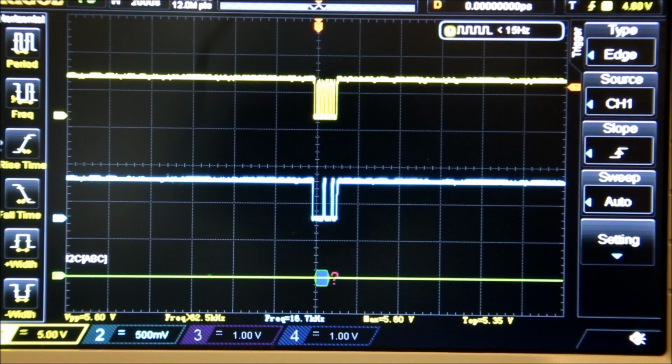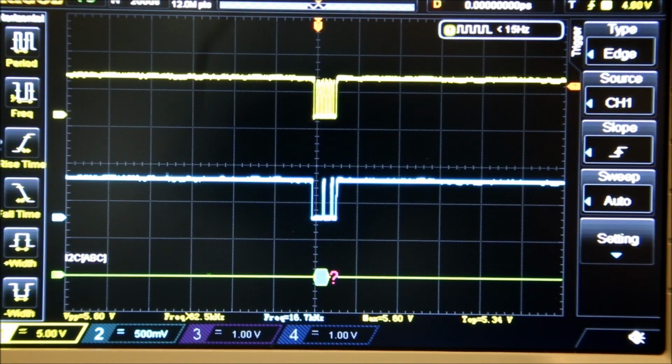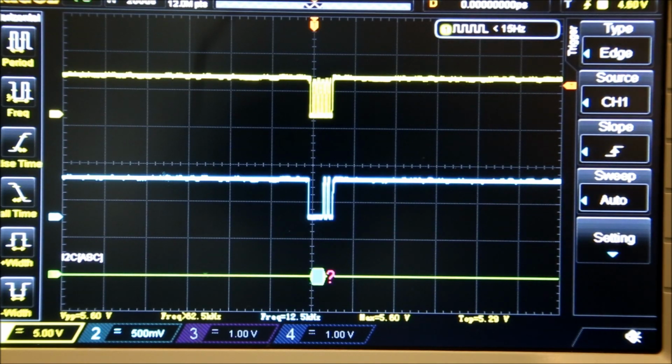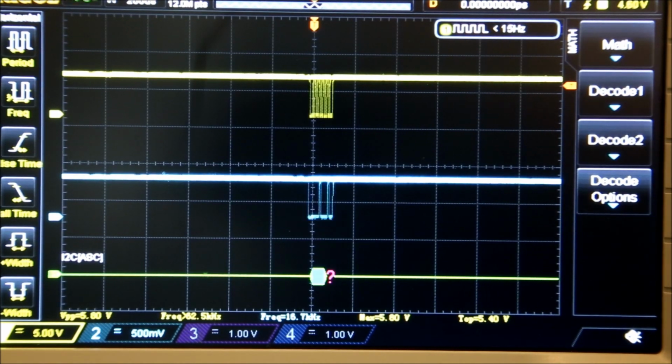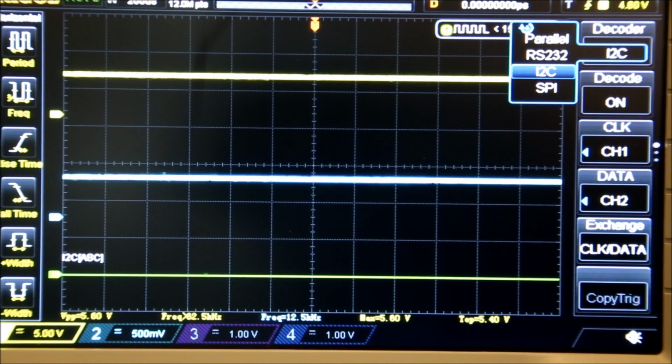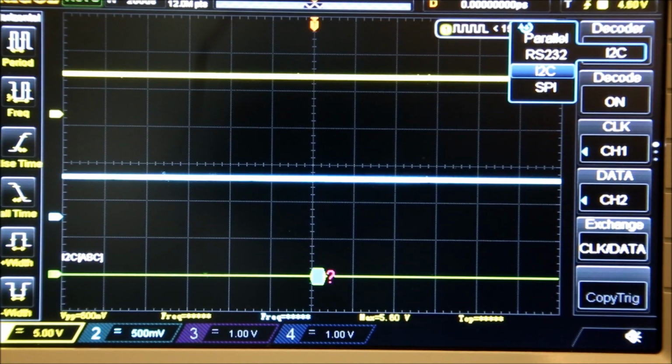I haven't used it much. I will try and get to playing around with the serial decodes on this more, for things like SPI. And what other buses do we offer here? I think that's about it. It's the three main ones. Oh, parallel as well. Well, it's four channels, I don't understand how you're supposed to do parallel. So here you go. You have now seen decoding on a four-channel sub-$600 oscilloscope.